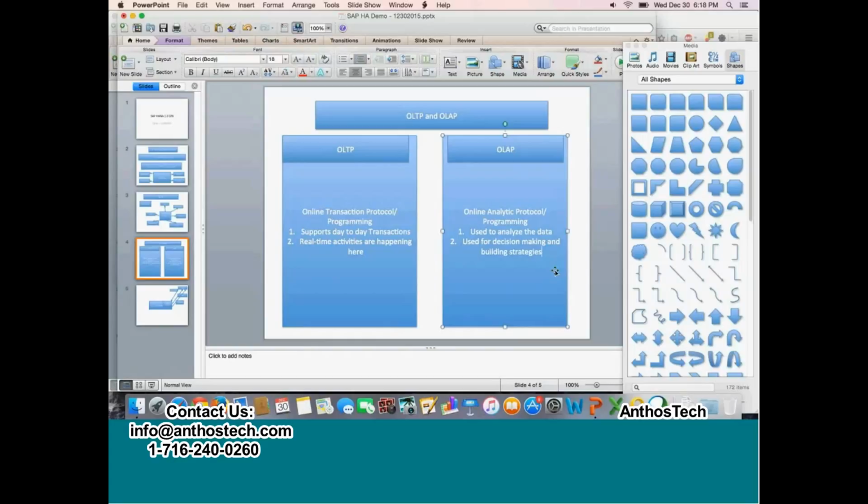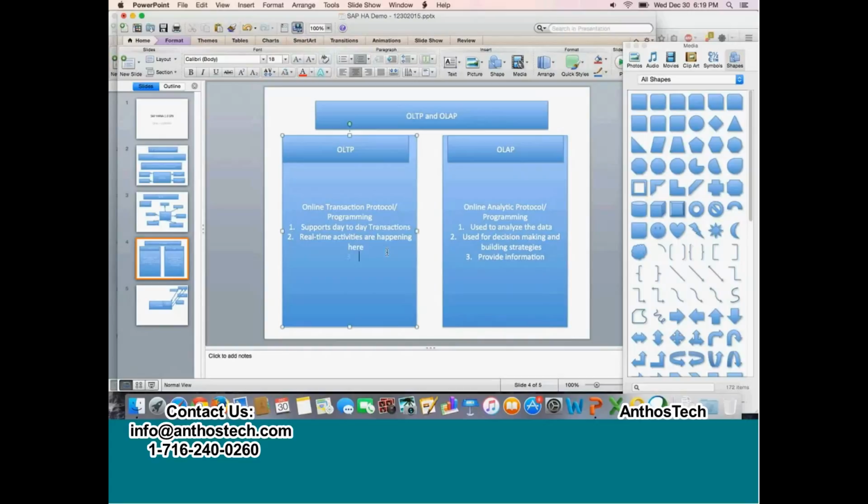So this particular system, the OLAP system, is used to provide information, which in turn can be used to make decisions and build strategies. All right, so that is the OLAP system. There are obviously some limitations of the OLTP system and the OLAP system.